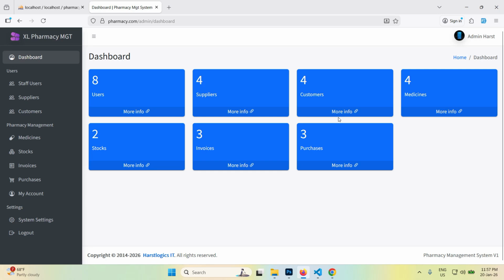And in our next tutorial we will see how we can print our invoices to the PDF.